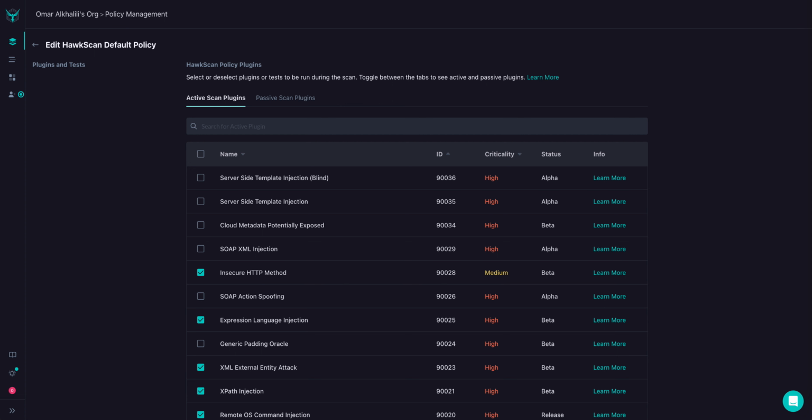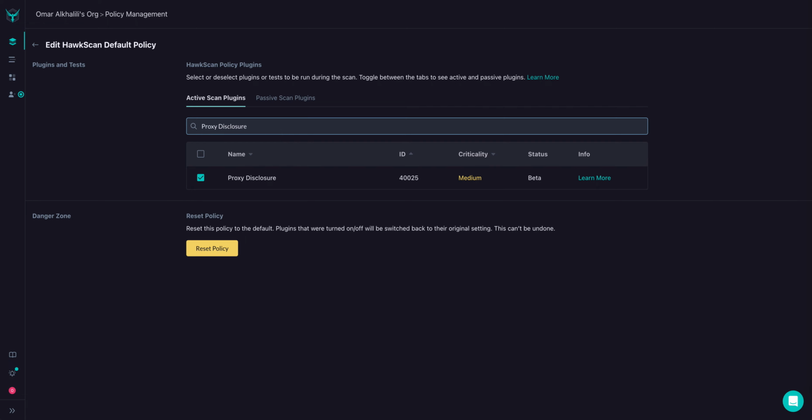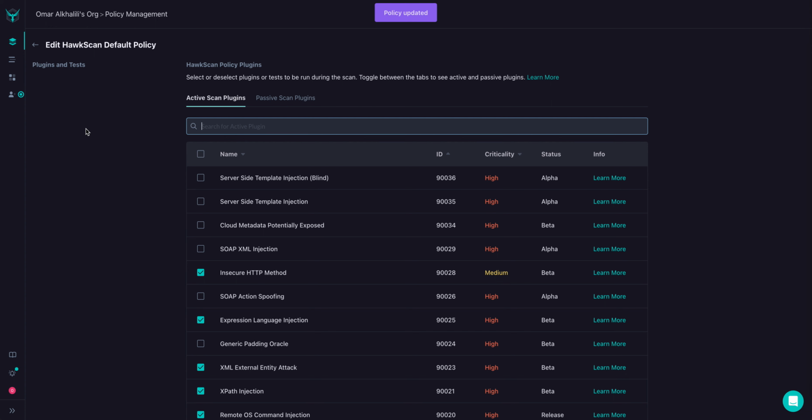Here we see a list of all of the available vulnerability test plugins that we can enable or disable in our scan policy. These are separated into lists of active scan plugins and passive scan plugins. There are already some plugins selected as part of the default policy. I will go ahead and disable a plugin that I don't want to run during my scan. Next, I will enable a plugin that I do want to run during my scan.